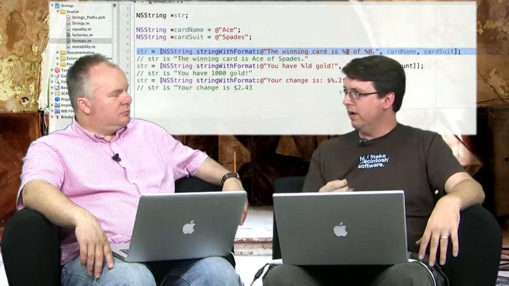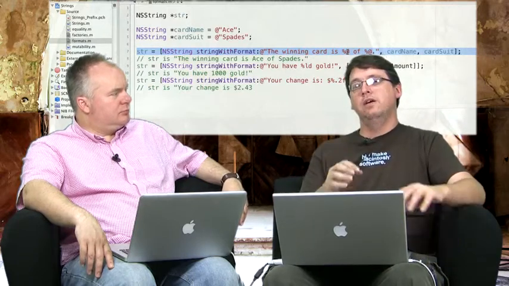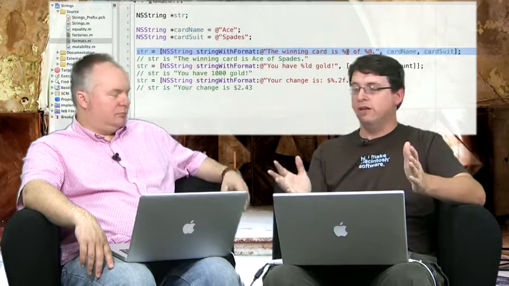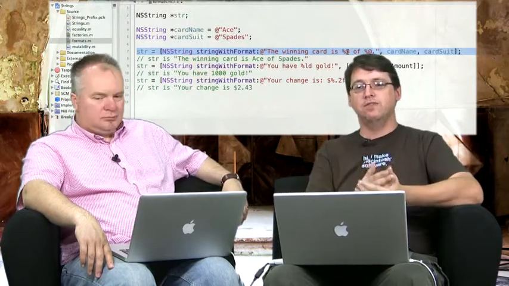In the case of NSString, the description method just returns the string value. So essentially doing this means take this string and stuff it into my string. If you look below here, the comment says the string is now, the winning card is ace of spades, because it's taken that card name variable and stuffed it into the string as ace, and it's taken that card suit variable and stuffed it into the string as spades.